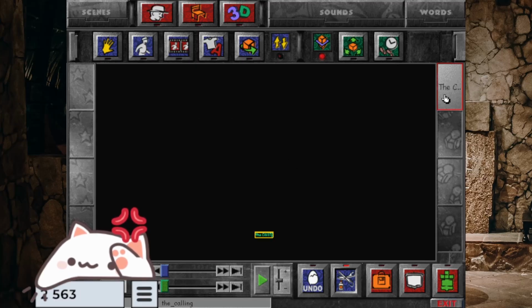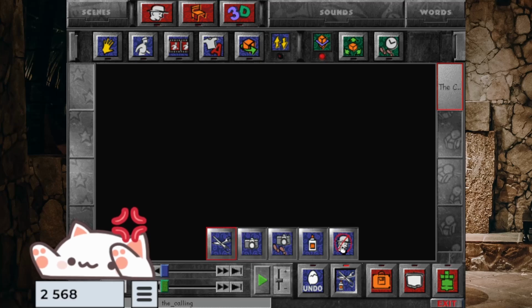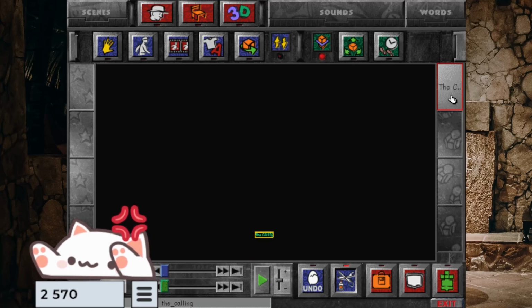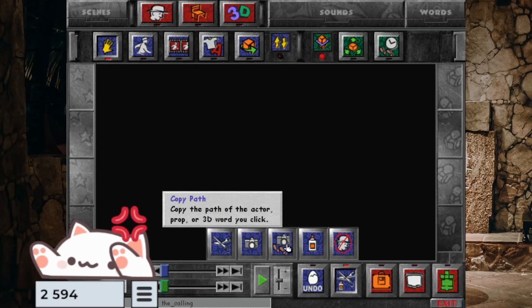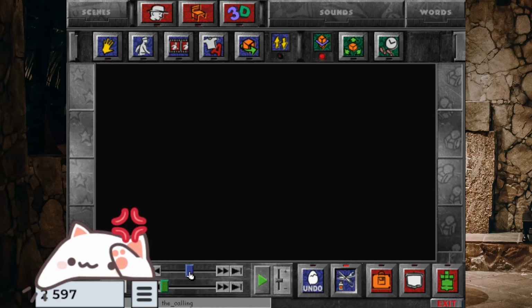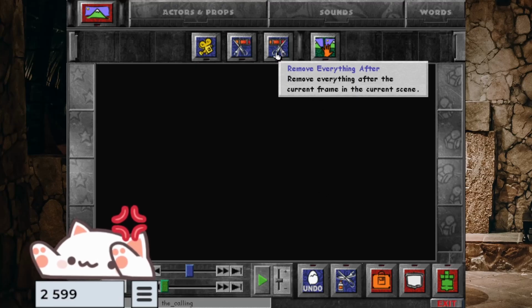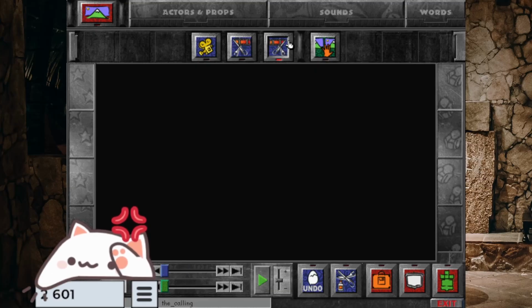Oh no, I need to delete this whole thing. Delete the actor. Remove. So that kills it entirely and sets my frames back to, well, it's still a ton of frames. Okay, how do you trim a film? Copy path. Cut. Oh no, how do you trim the film? Oh. Remove everything after. And so, okay, we're getting better at this. Okay, now I know what to do.